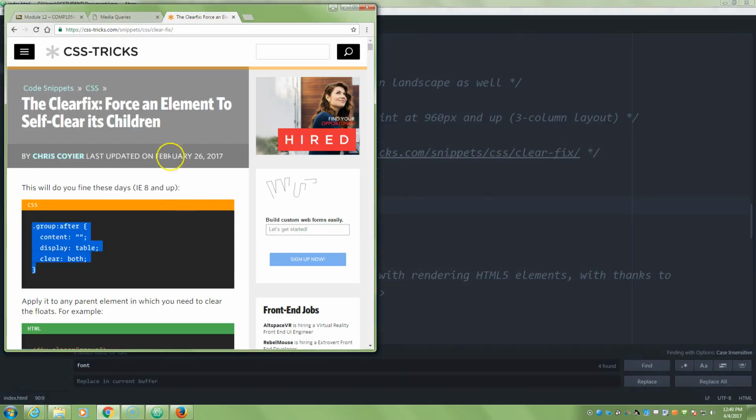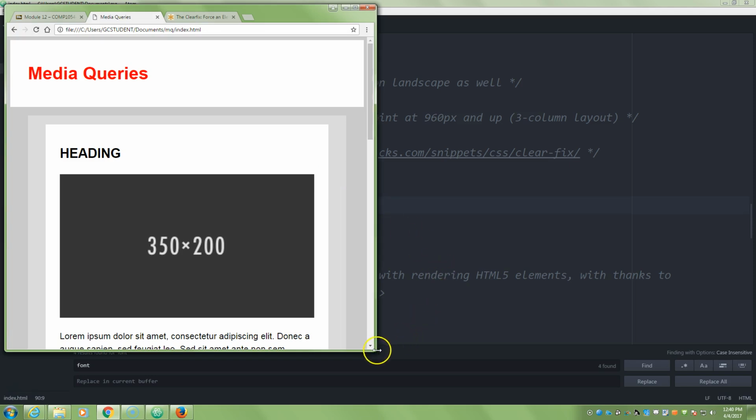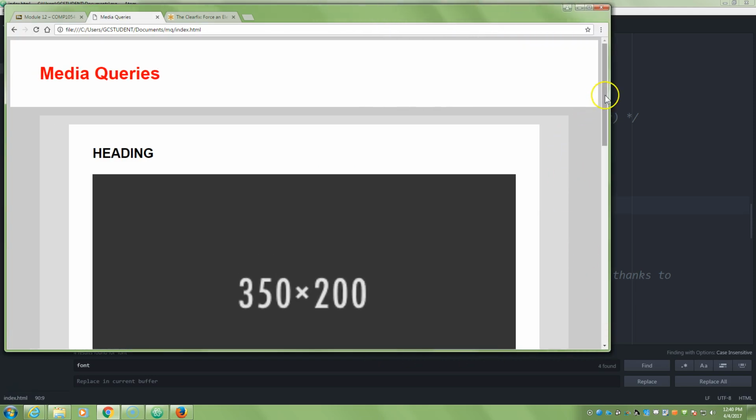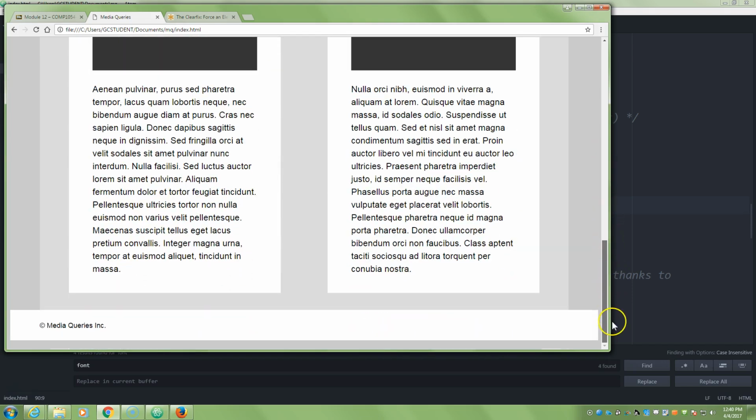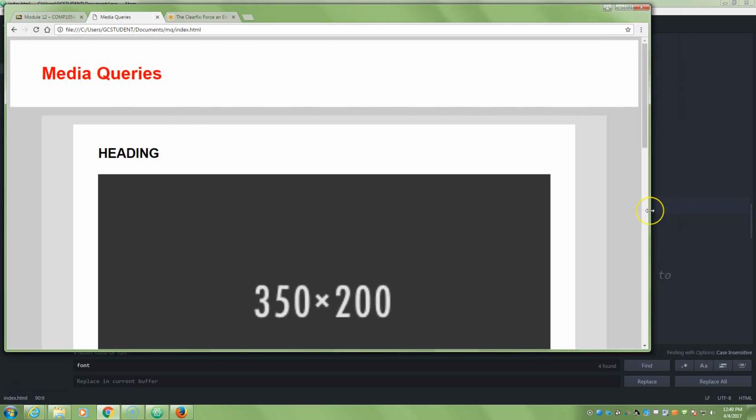So if we try that, let's go back, refresh the page, and we can see suddenly, and magically, the light gray box wraps all of its children all the way down, and I have the auto-centering. So I have both. The cost to this was I had to add a class to my main element.